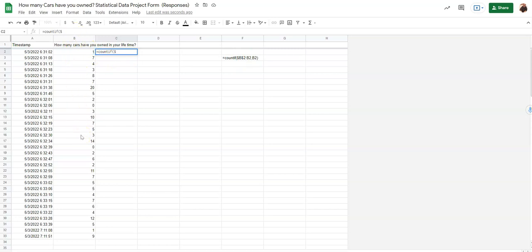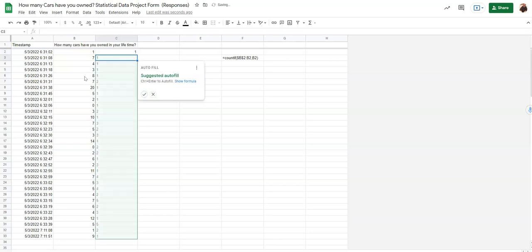We're going to use a dollar sign anytime we don't want something to change. So we're going to use dollar sign B, and then we're talking about row 2 where our first piece of data is starting. So we're going to go dollar sign 2. And then we do semicolon B2 comma B2. It's a lot of B2s. Close the parenthesis and hit enter.